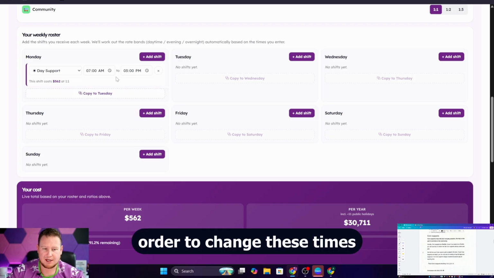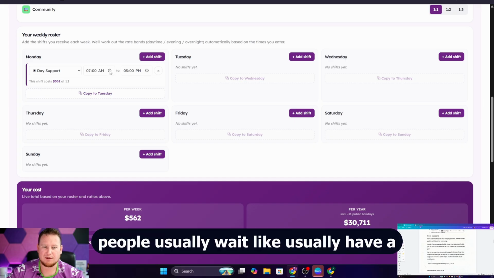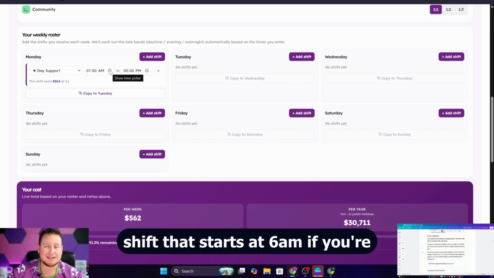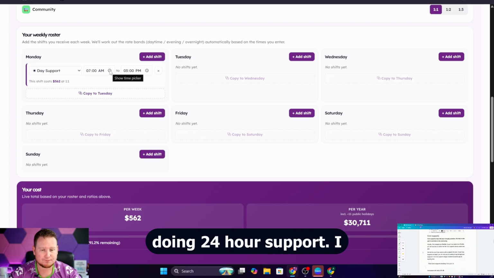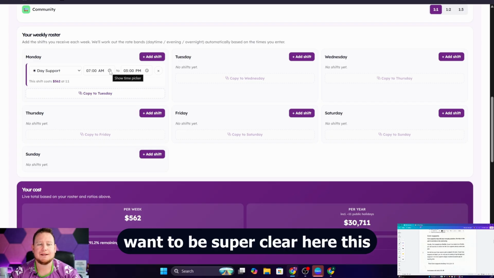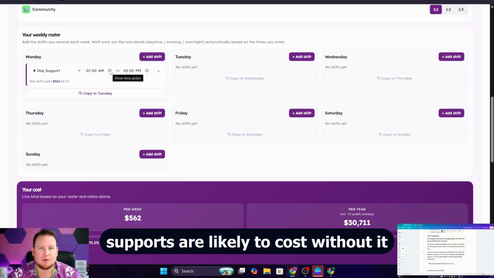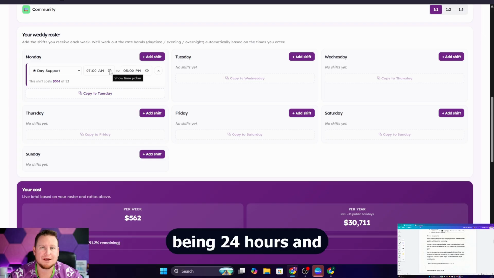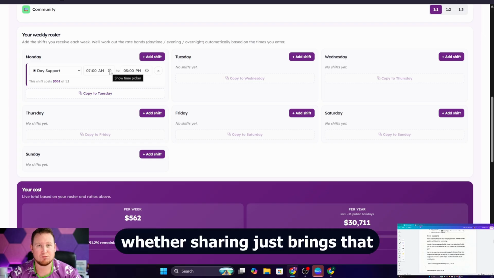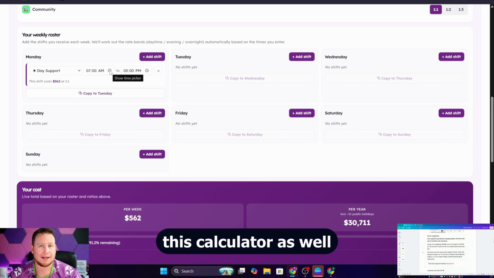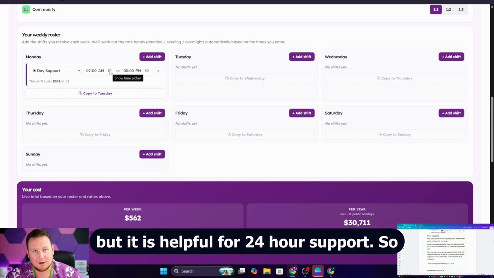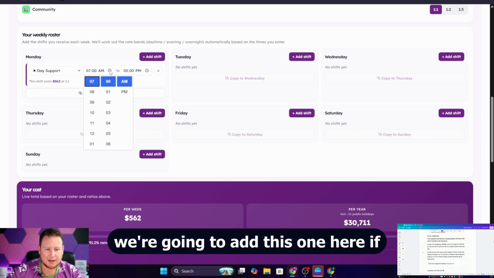So in order to change these times, people usually have a shift that starts at 6 if you're doing 24-hour support. I want to be super clear here, this isn't required to have a full 24-hour overlap. If you're wanting just to work out how much your supports are likely to cost without it being 24 hours and whether sharing just brings that cost down, you can use this calculator as well. But it is helpful for 24-hour support. So we're going to add this one here.